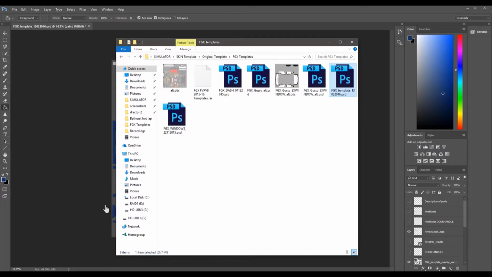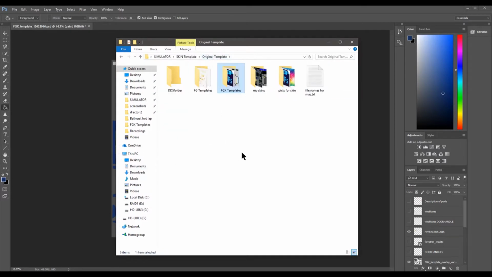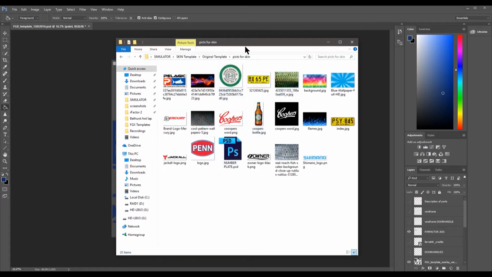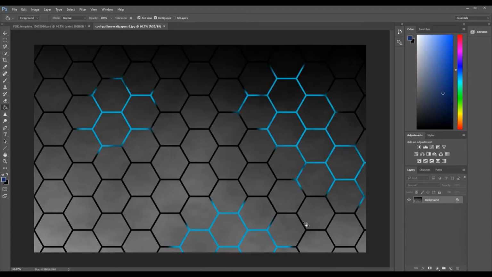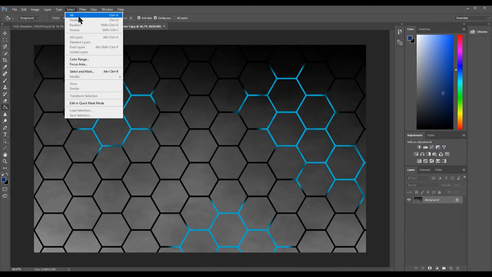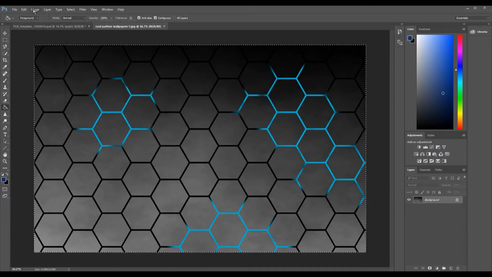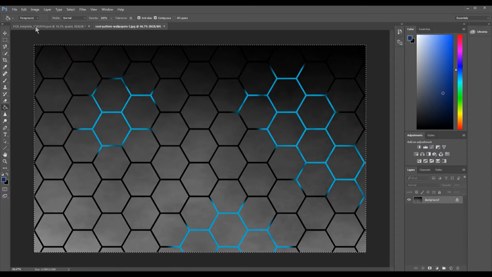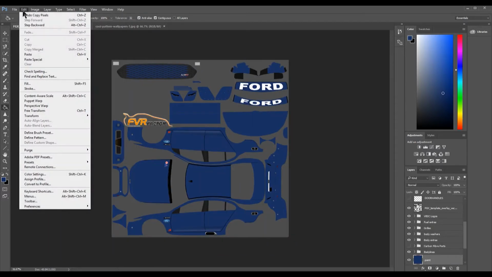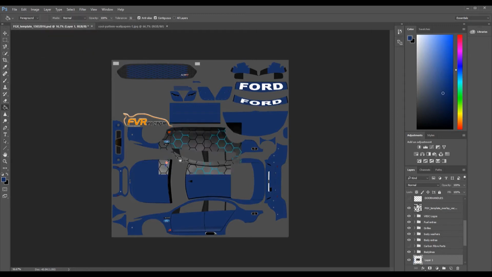So bring up the folder again. I've already got some pictures here. We'll put on a cool pattern. We'll open it up with Photoshop. Basically, what I do is it's easy. Select all. Copy. Then we'll go back to ours. We'll go paste.